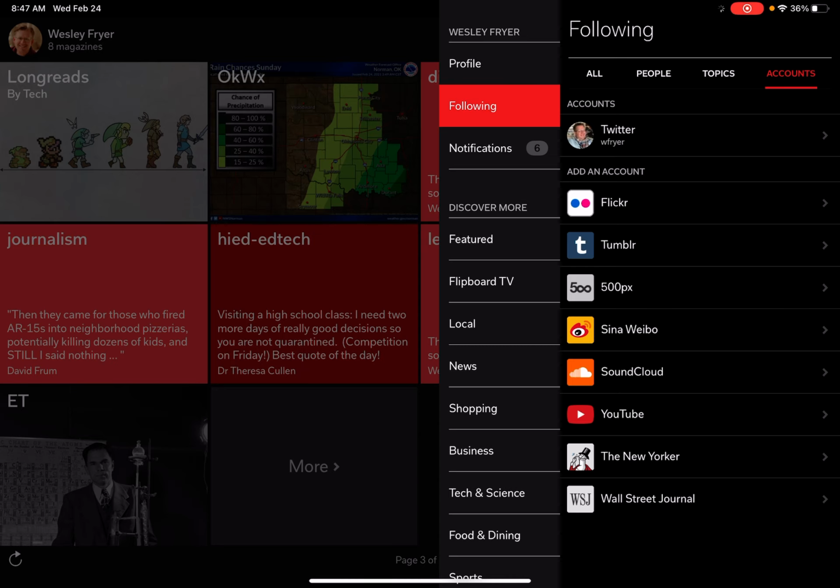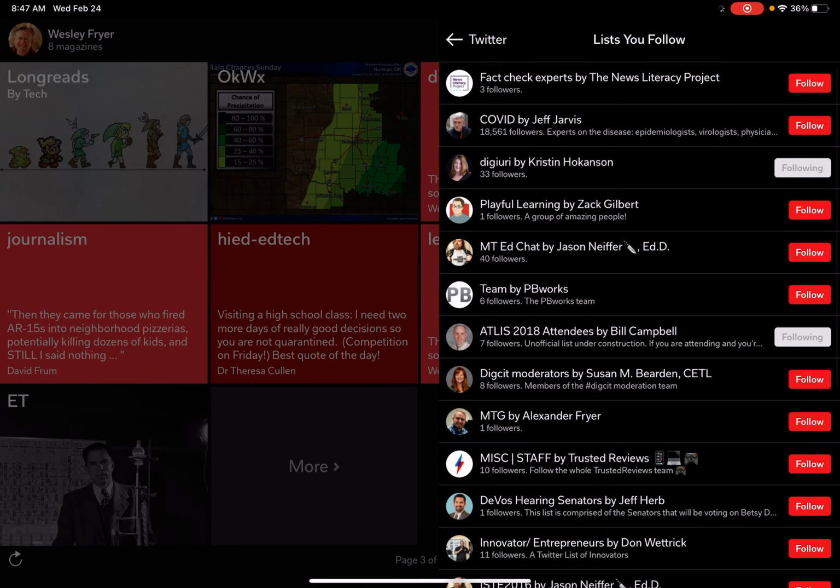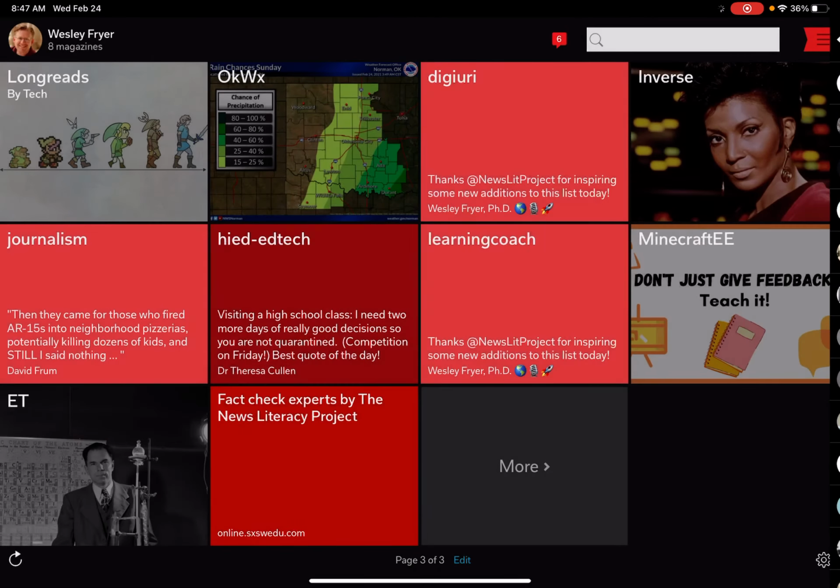So I went to following, I went to accounts, now I tap Twitter, and I can choose what on Twitter I want, and so I can go to my lists, but here are lists that I follow, and see how I don't yet follow these lists on Flipboard. So here is the Fact Check Experts by the News Literacy Project. When I tap follow, now I have a new box here on Flipboard.